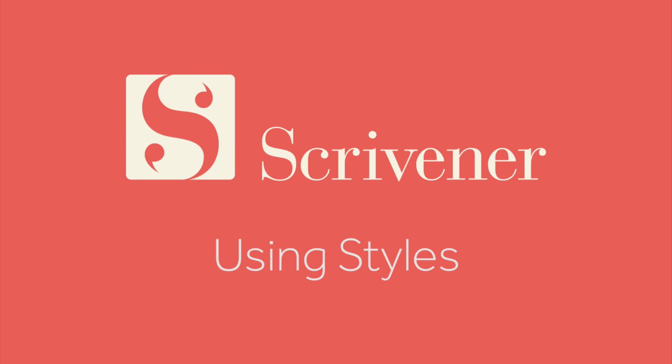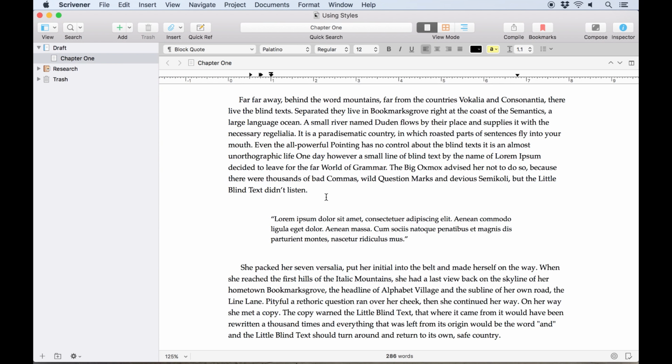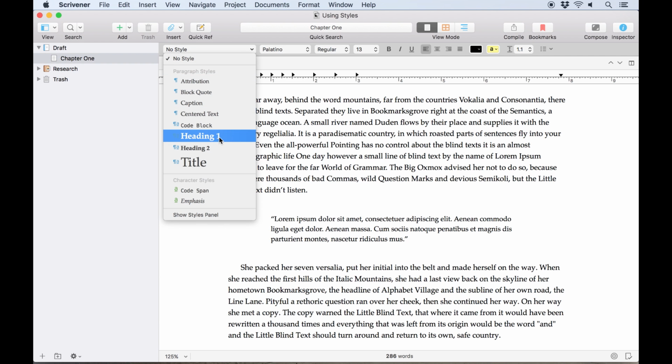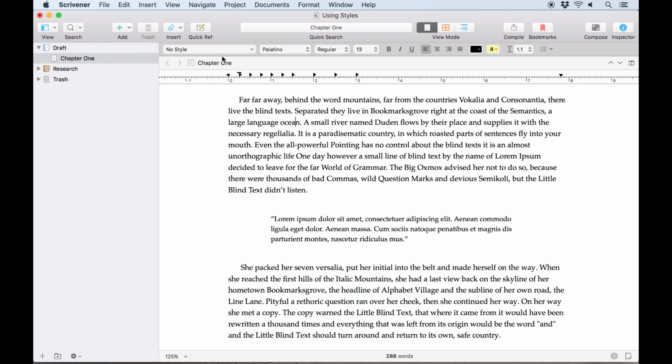Scrivener has a full styles system. Styles are a hugely powerful way of controlling formatting in your manuscripts, as they allow you to quickly apply a bunch of formatting to a section of text, and they also make it easy to update the formatting of any and all text which uses a particular style.